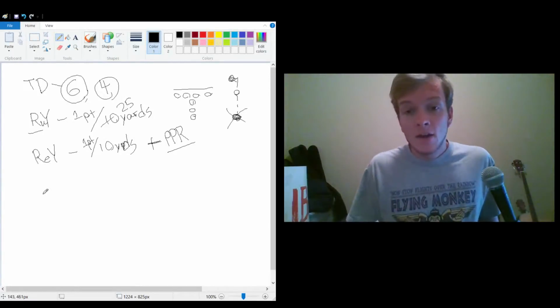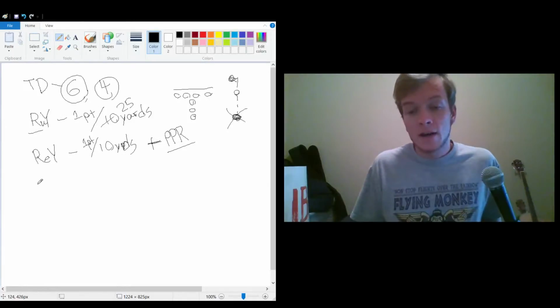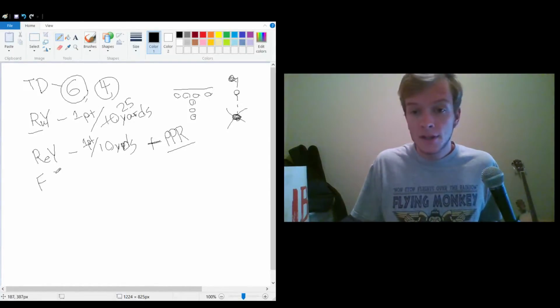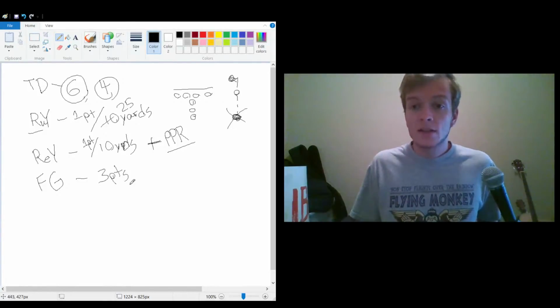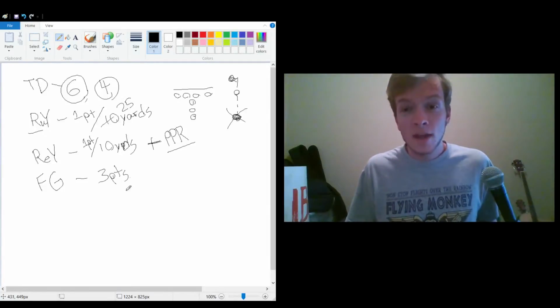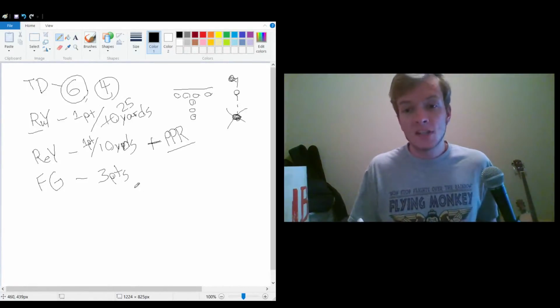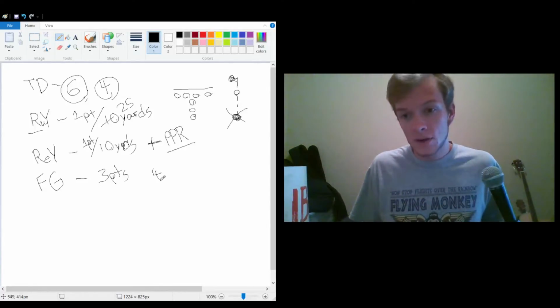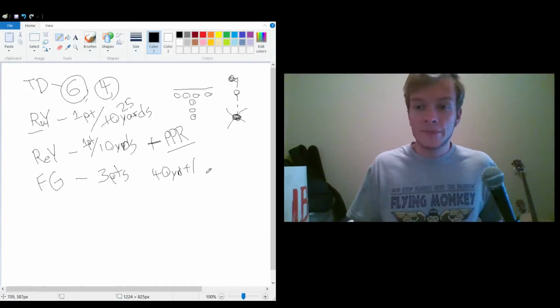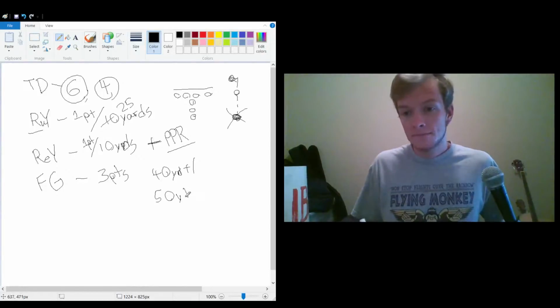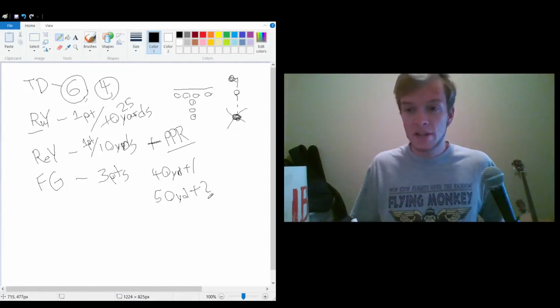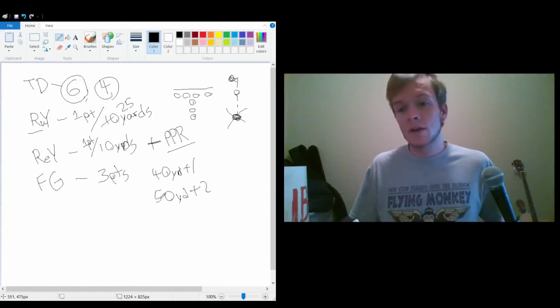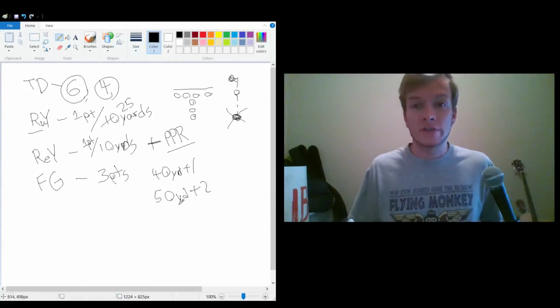And then also big ones: if your kicker kicks a field goal, they usually get 3 points, because 3 points is how much a field goal is worth. But in some leagues, if the field goal is from further away, so maybe from 40 yards, they'll get an extra point. If it's from 50 yards, then they'll get 2 extra points to make it 5. It's usually in accordance with the yardage divided by 10.